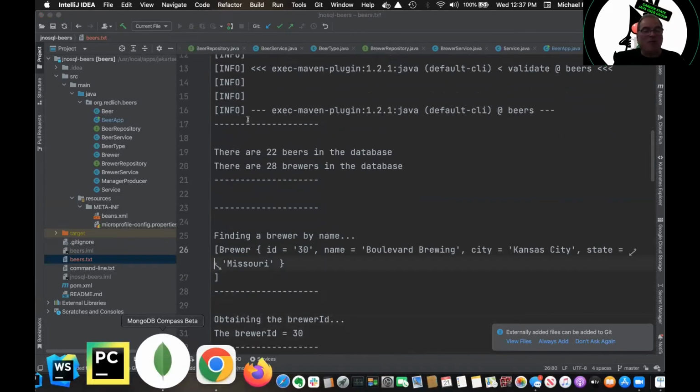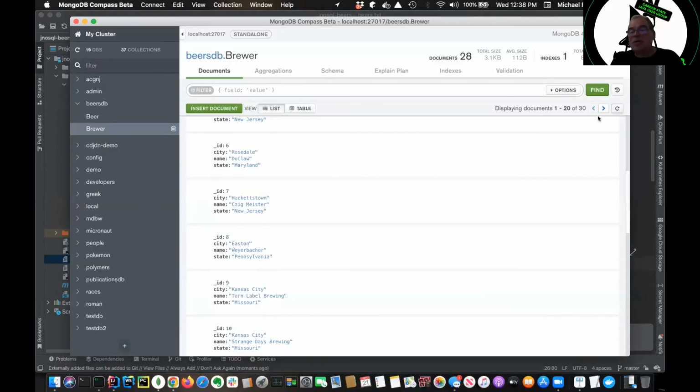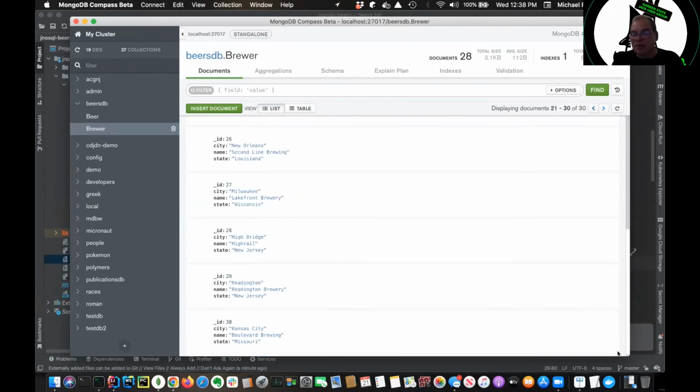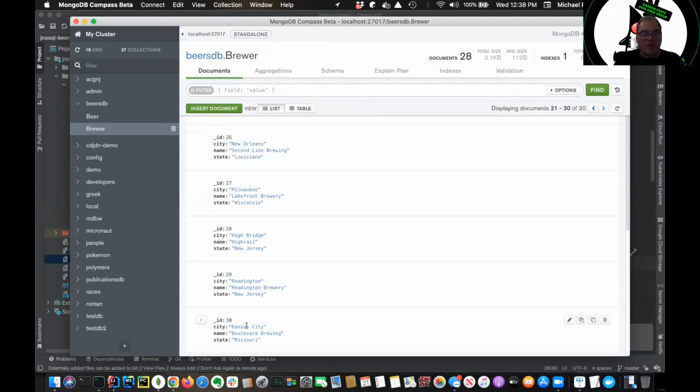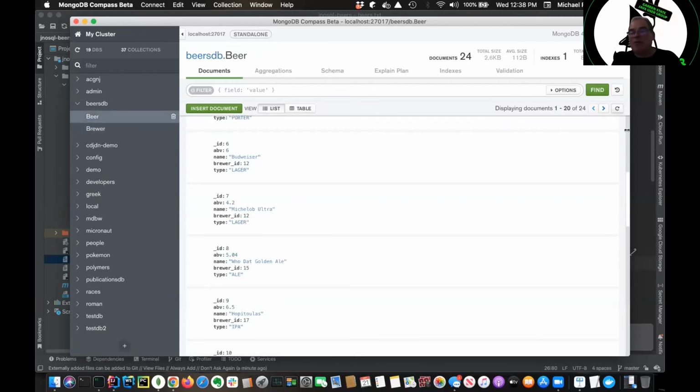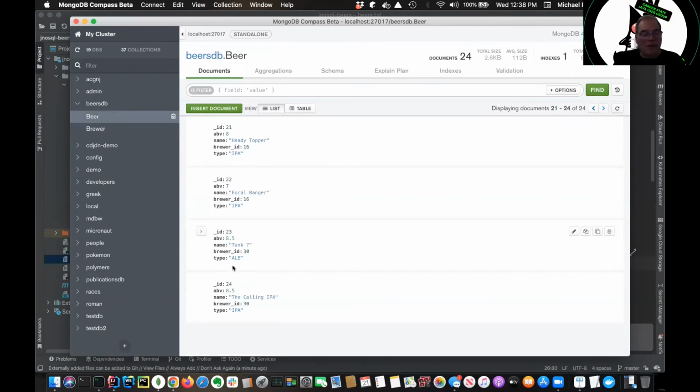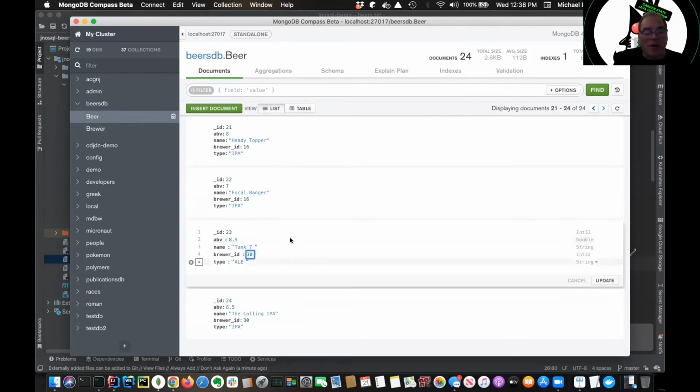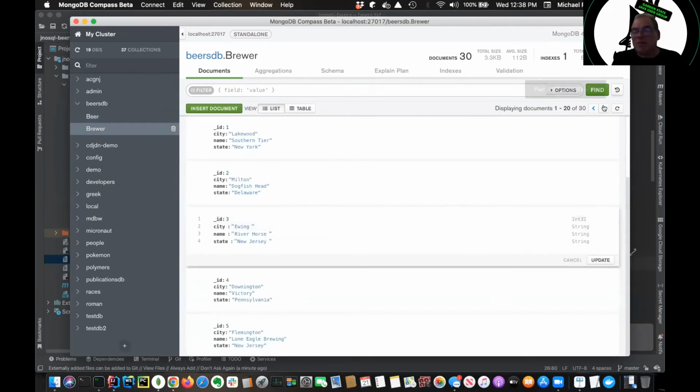And before we go further, let's do a refresh. And you'll see now there are 30 brewers, which should have our 2 new entries. So you'll see Reddington Brewery and Boulevard Brewing. And we should have 2 new beers. It would be 24 now, which makes sense. We had 22 earlier, and then the Tank 7 and Calling IPA. And then you'll see the brewer ID to which it corresponds, which is 30, which is the brewer right there. So let me double check that.